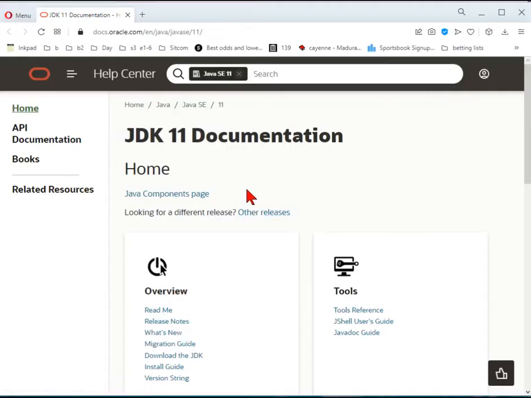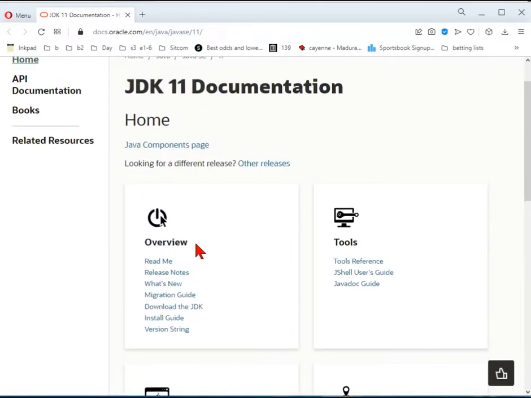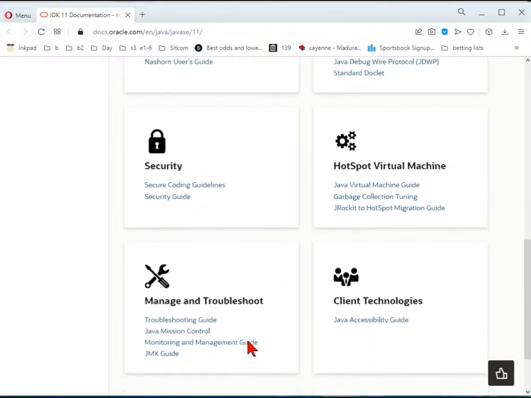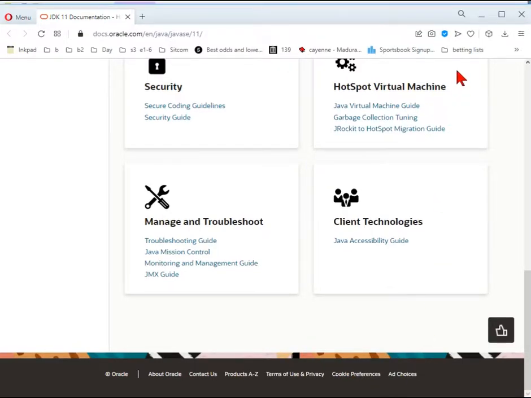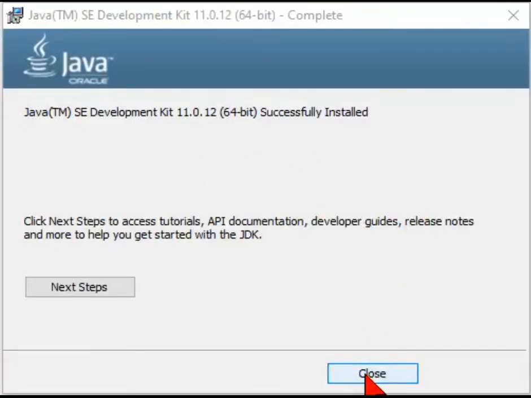It's loading a web page. So we are in the JDK 11 documentation home, and you can see here overview, tools, language and library specifications, security, HotSpot virtual machine, management and troubleshooting, and client technologies. So after going through this one, I move back to setup. Now we can click the close button here.